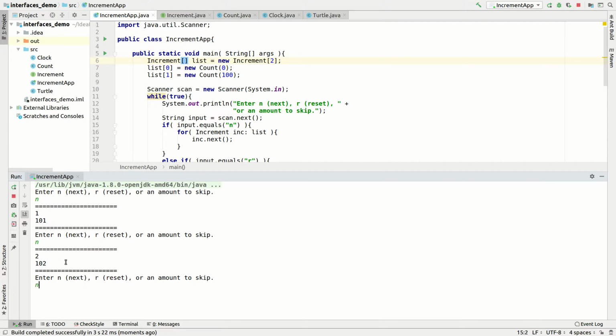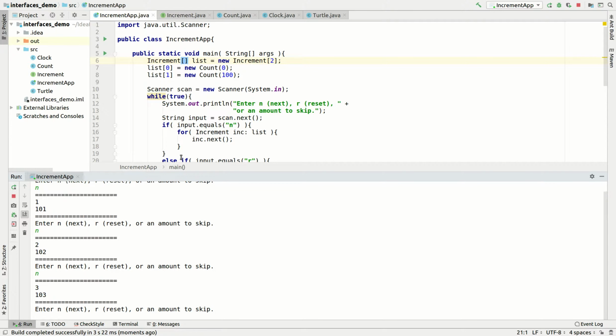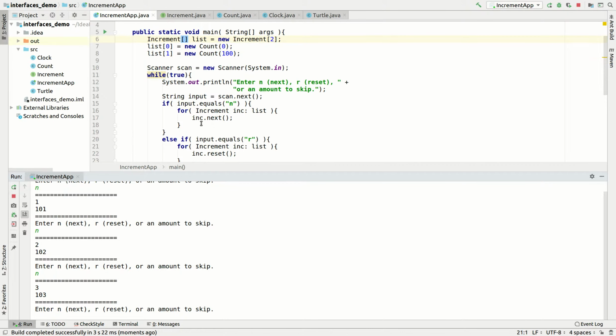And I can keep asking for next, and both of them will get incremented using their next methods there. I can reset them, and now they're back to 0 and 100 respectively. And I can continue doing next from there. I can even skip ahead by a certain amount. If I skip ahead by 4, then 1 goes to 5, and 101 goes to 105. If I skip by 100, then you see each of them increased by 100.